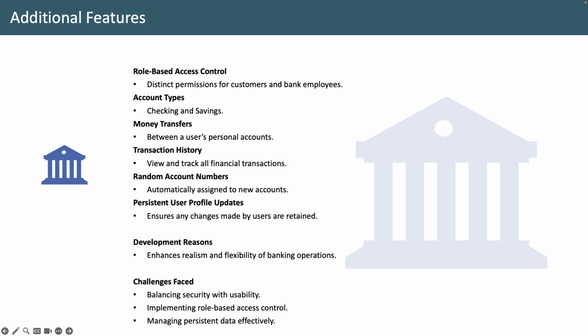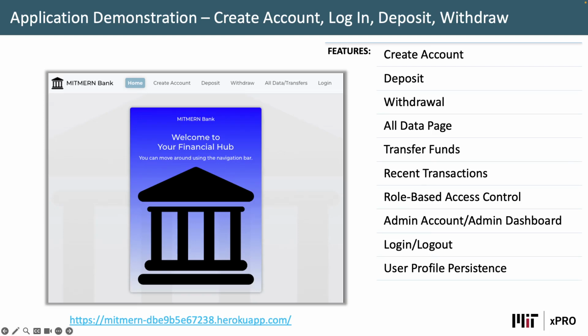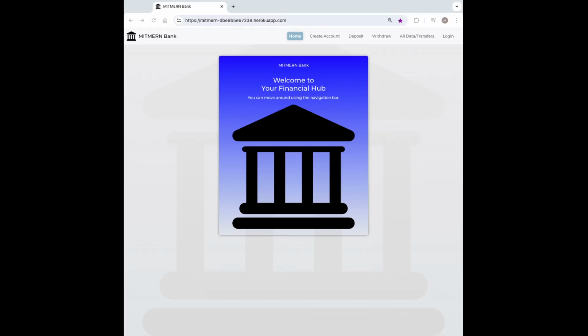application architecture. For the application demo, I'll go over the following features: create account, deposit, withdrawal, all data page, transfer funds, recent transactions, role-based access control, admin account, admin dashboard, log in, log out, and user profile persistence. I'll start by creating a new account using the Create Account JS component. This will demonstrate how the app handles form validation and the account creation process.